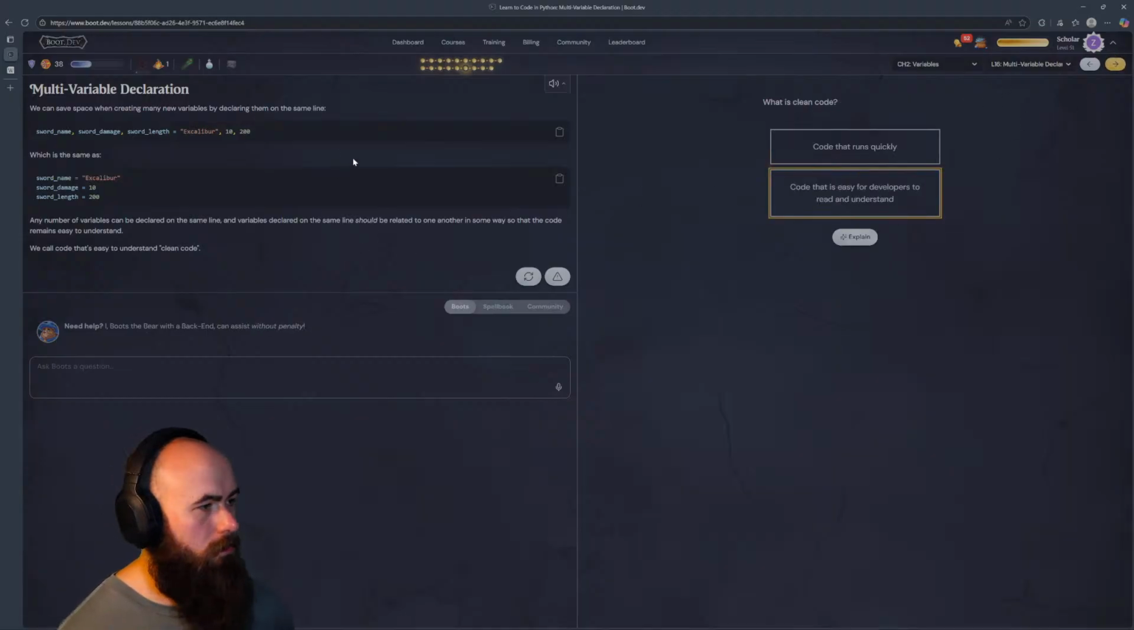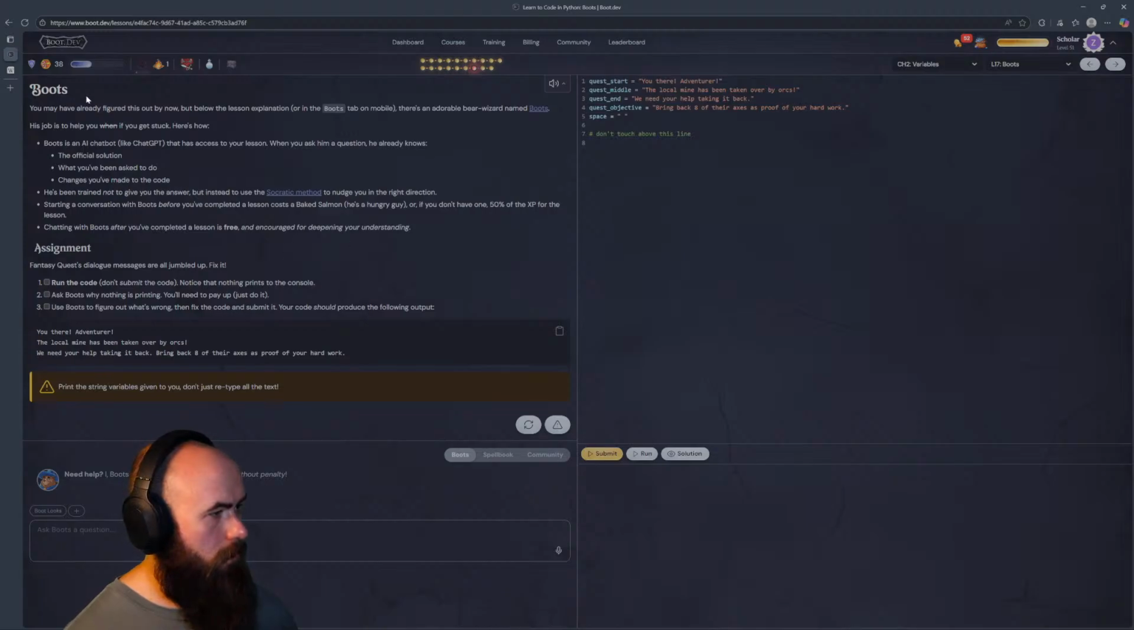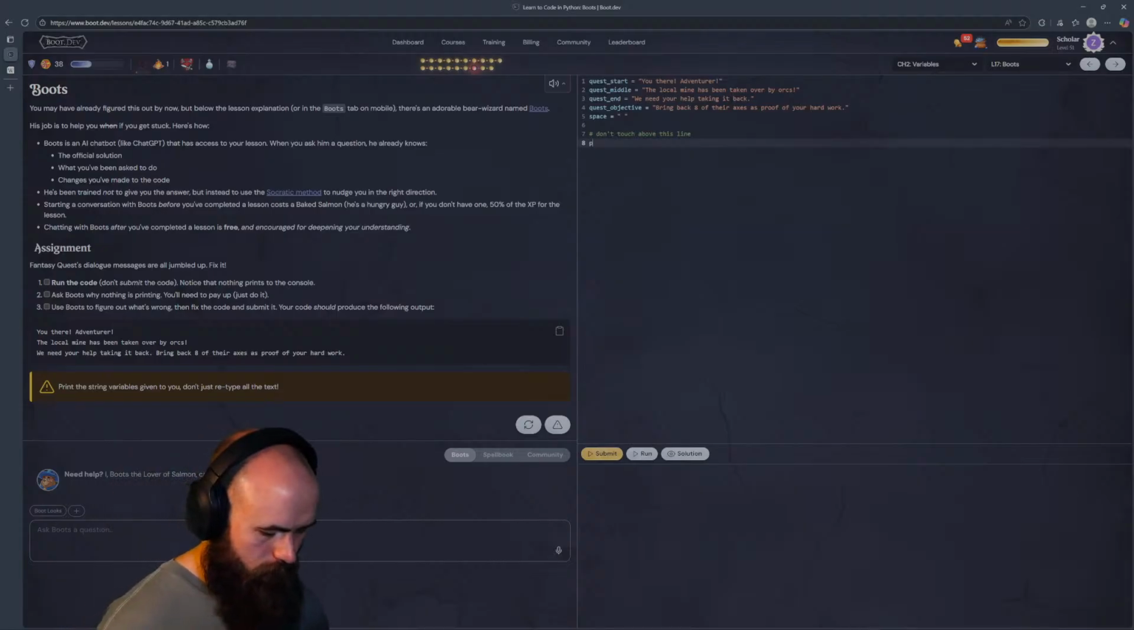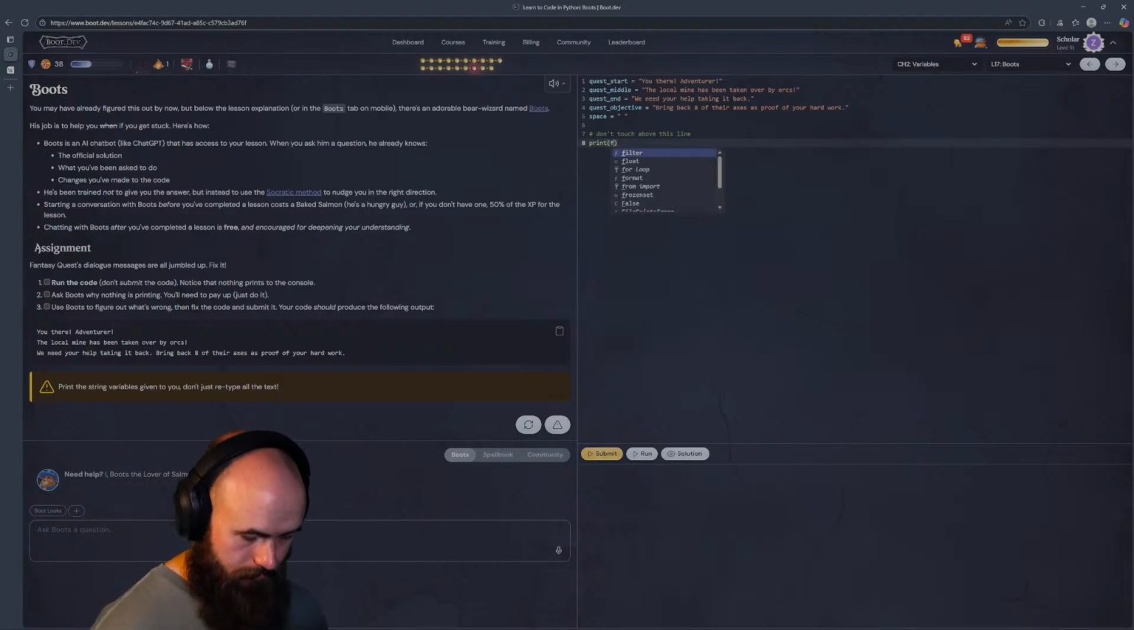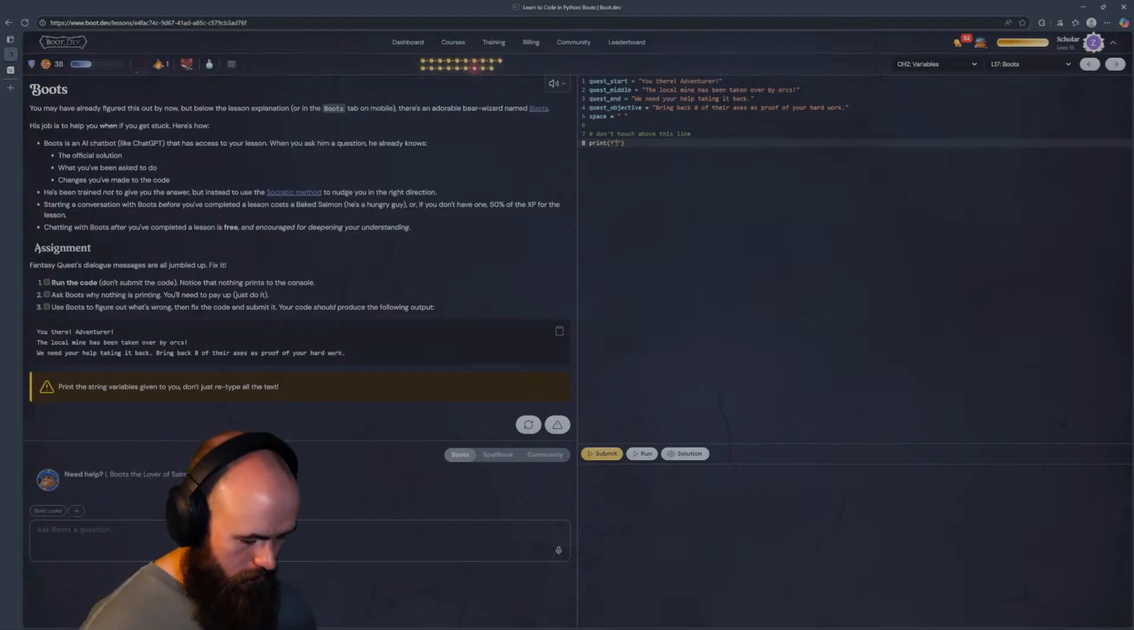Limit. Okay. Got boots. Boots helps us. The code, don't submit the code. Notice that nothing prints to the console. I'm gonna try and do it without boots. So we need quest.